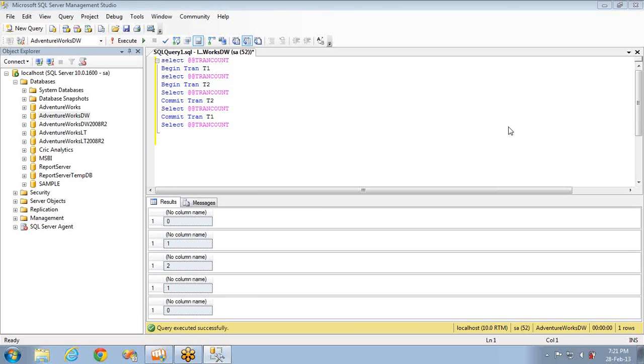That means, let me take the pen here. First, when it executes this particular statement, there are no open transactions, and here I am opening one, and hence this statement is returning 1. By keeping that one open, I am opening another transaction inside the already open one. So here the count will be 2. You can see this count is the same.